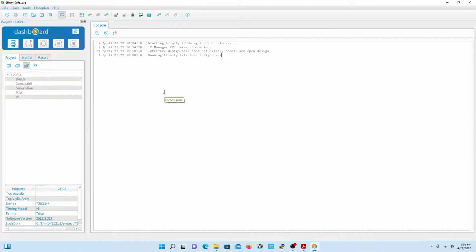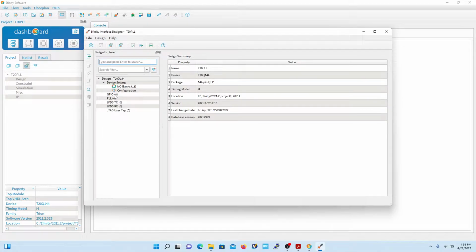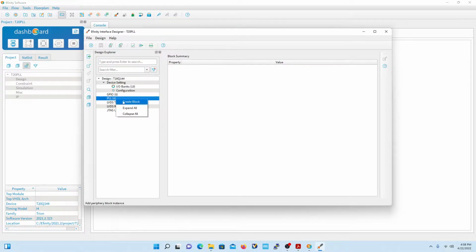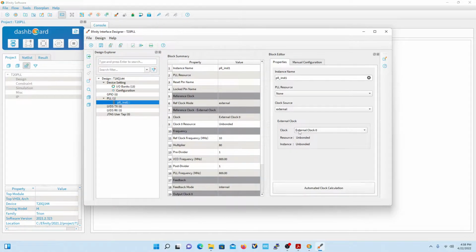start setting things up. First thing we'll want to do is create a phase lock loop block. Previously in the schematic, I mentioned that our reference clock would be coming in on GPIO L74, and that's going to be using phase lock loop TL1, and that uses resource GPIO L74. Now we can go to automated clock calculation.